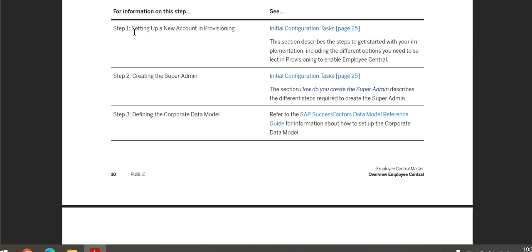Okay, all right. So, setting up a provisioning account: as I've told you, the account will be created by SuccessFactors, and they will send an email saying that your account is ready and you can log in. The credentials are shared to the email ID. So that is the first part, where we get access to the provisioning system.